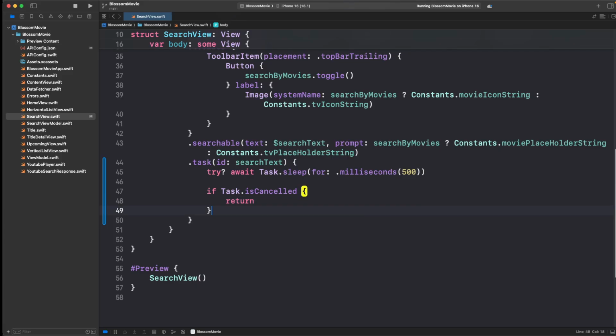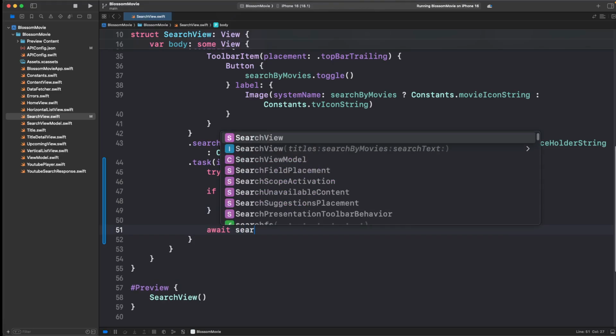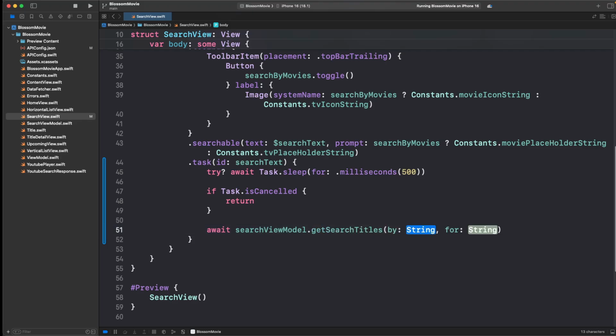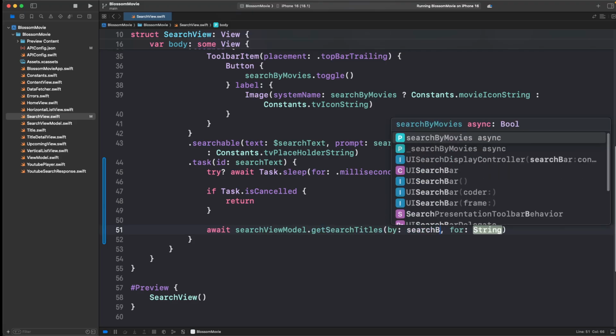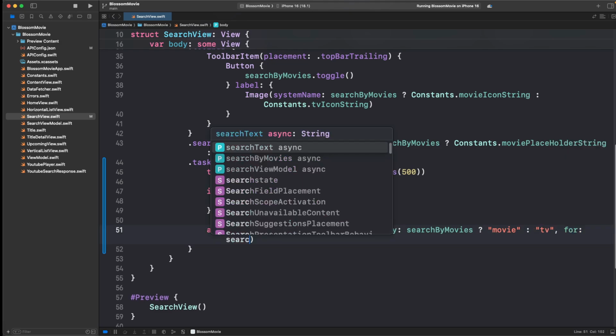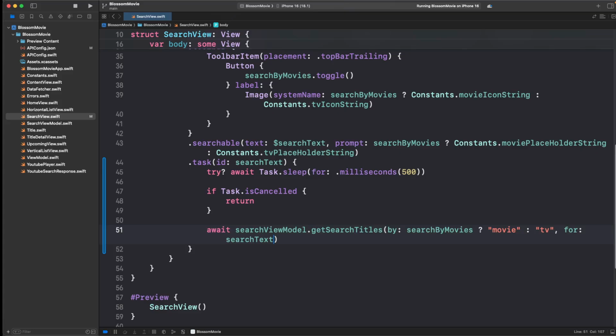Now we can add our API call. await searchViewModel.getSearchTitles by search, by movie or TV, for searchText. We use await because the function is asynchronous, meaning it runs in the background. The call will look for either a movie or TV show, depending on the mode, with the search text. This completes our search bar logic.